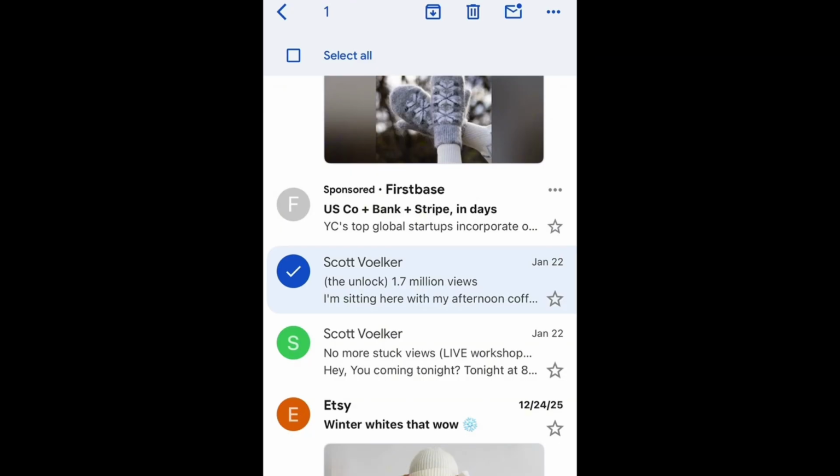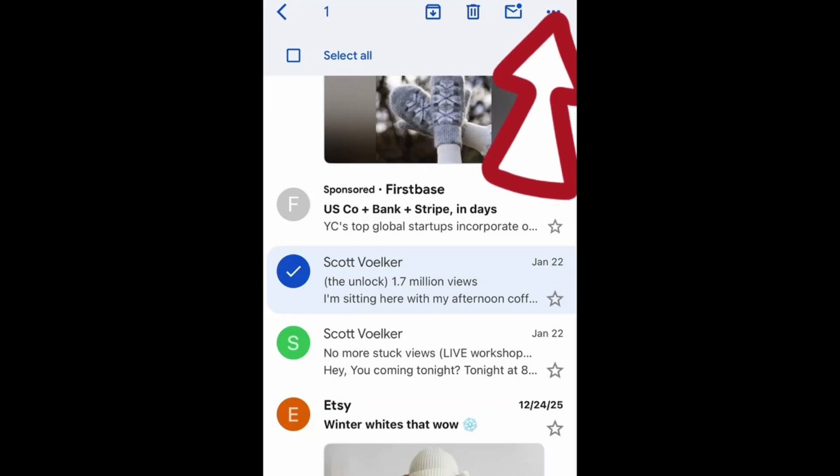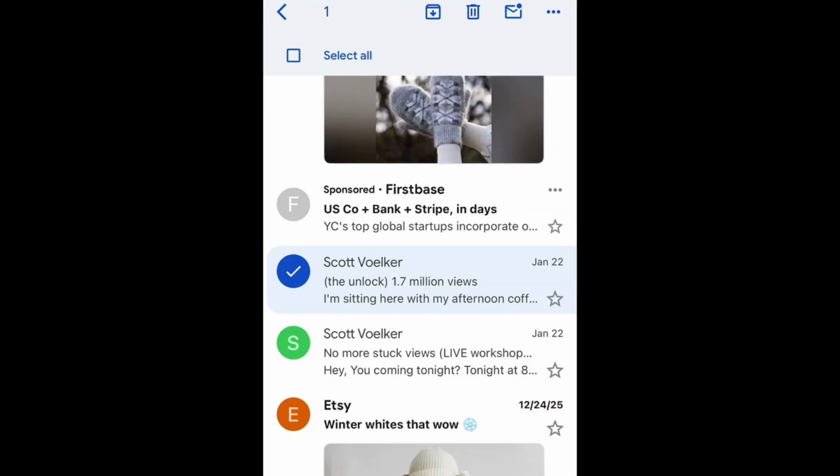Once you long press on it, it will be selected. You can see the checkbox here. Then tap on the three dots at the top right. These three dots are not here by default. Okay, these icons appear immediately a particular email is selected. So I'll tap on the three dots.